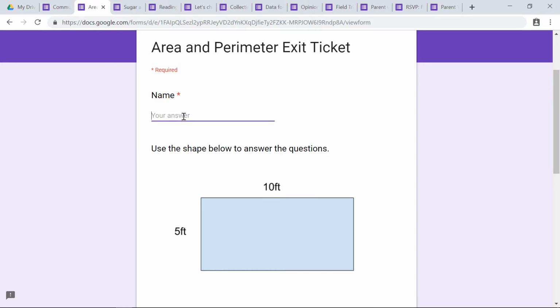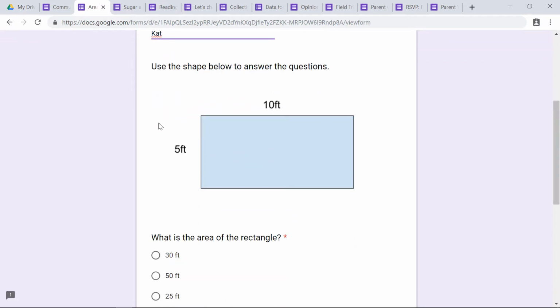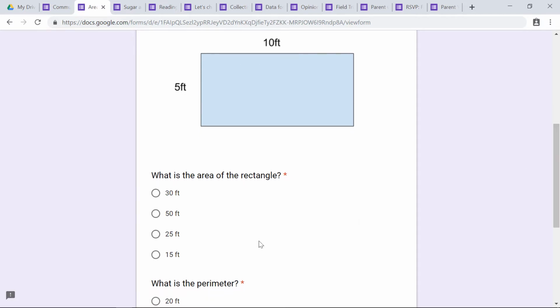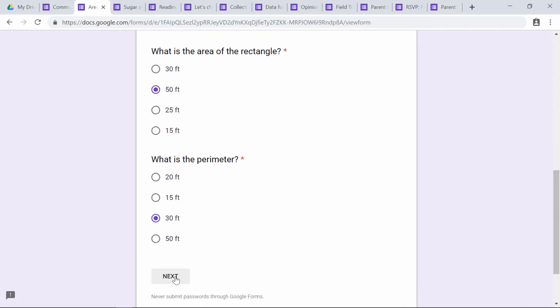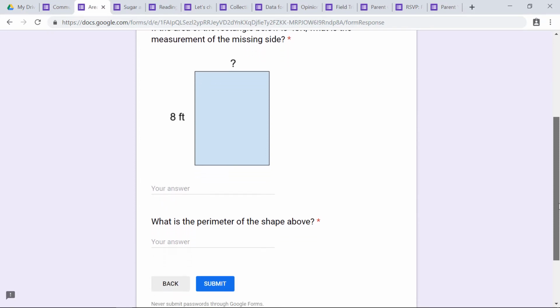So if I type in my name here and I answer the questions below, you see that I've inserted an image here and the questions below are about that image. I can select the answers, and this time at the bottom, I can click Next. There are 2 more questions to answer, and then my students can submit.